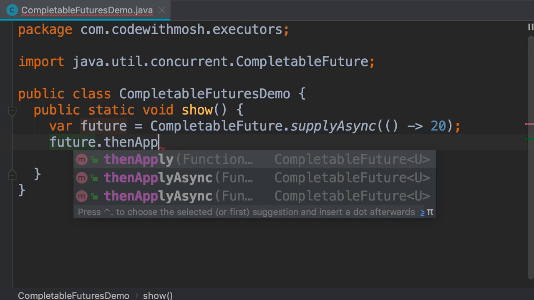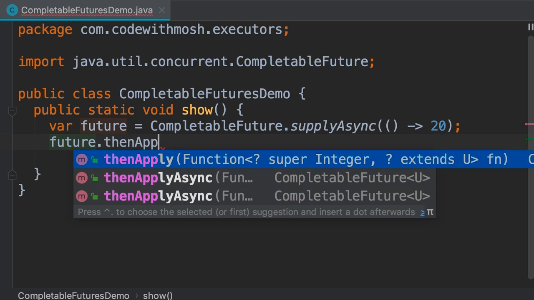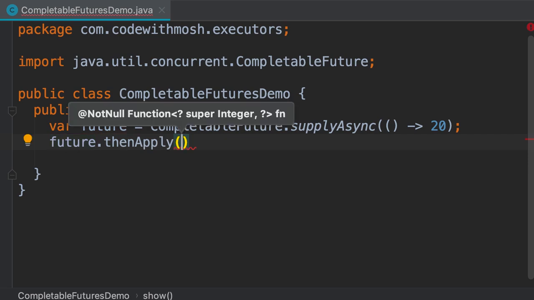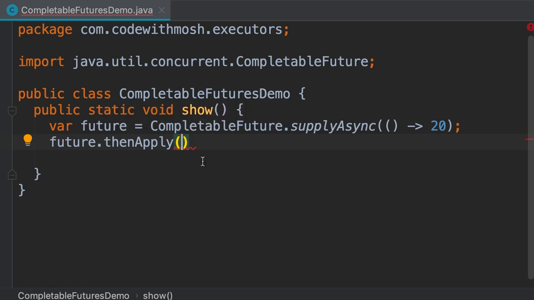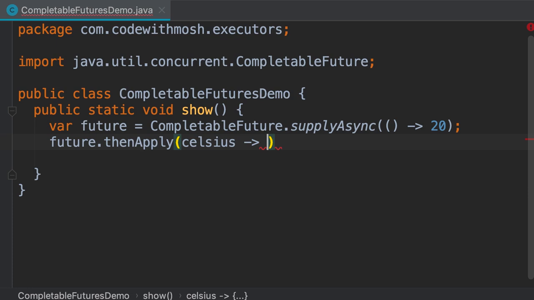So with the apply method, we can convert or map the result to a different type. We also have thenApplyAsync, which will execute this code asynchronously. So it will submit it as a new task to the underlying executor. Okay. So let's call thenApply. Here we should pass a function that takes an integer and maps it to a different type. So we get the result in Celsius and we can convert it to Fahrenheit using this formula. Celsius times 1.8 plus 32.